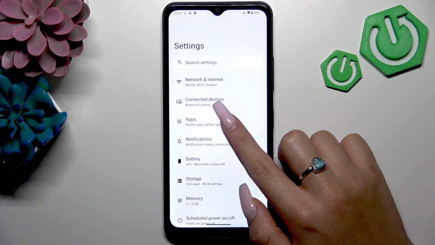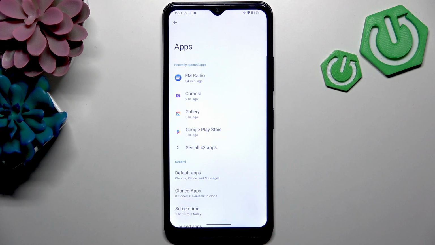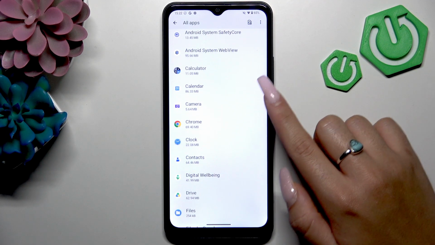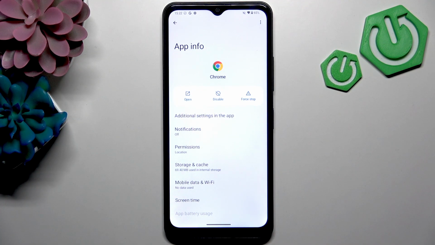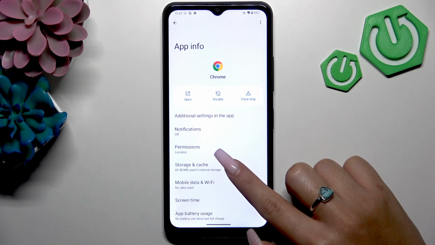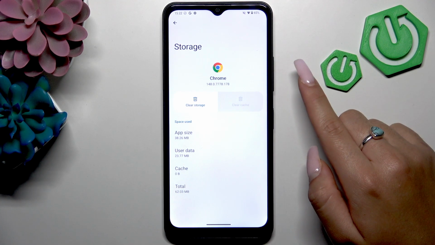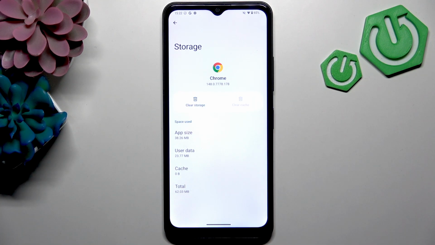Let's open settings and tap apps section. Now let's open all my applications and you need to tap on the application that is crashing. Let's suppose that this is Chrome for me, for example, and you need to tap on section storage and cache and then tap button clear cache. As you can see, my cache instantly has cleared up.